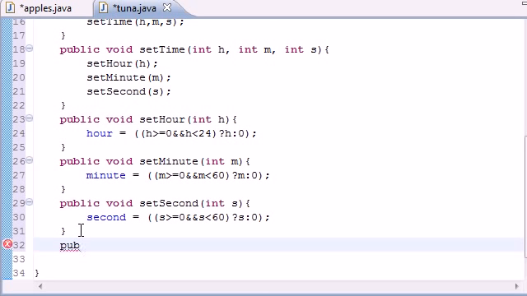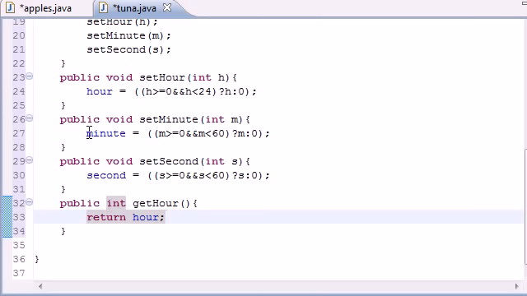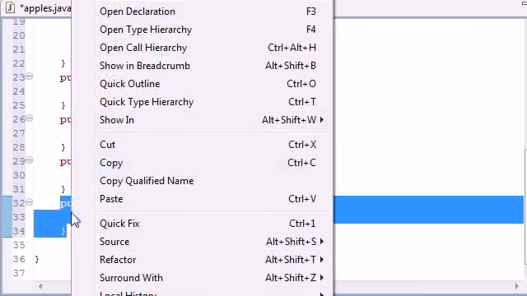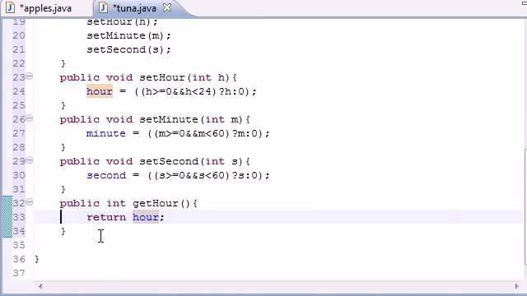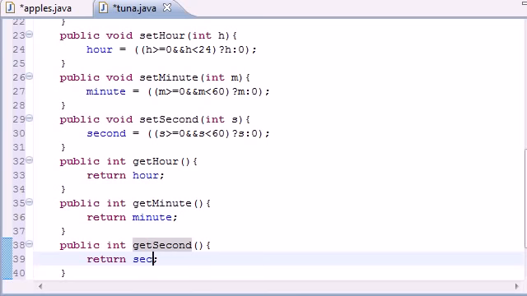So let's go ahead and write public int, and the first one we want is getHour. This is going to take no parameters, and this is the easiest thing you'll do all day: return hour right there. So let's copy this and keep up with me because it's going to be a little too easy. getMinute, and this one's going to return minute, and getSecond, and this is going to return second.